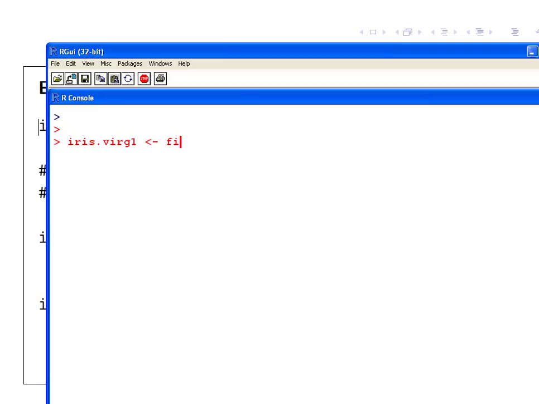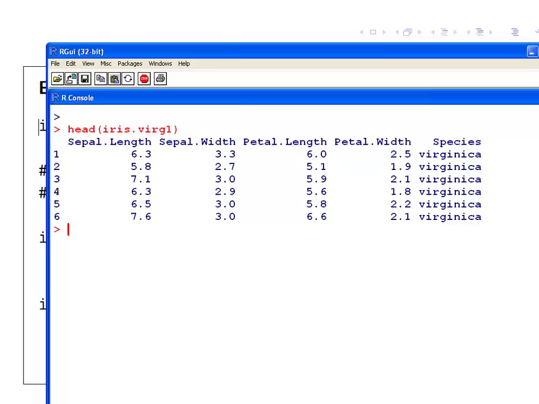Filter iris and species is equal, two equal signs, and also watch the quotation marks, Virginica. Watch out for capital letters there. So let's have a look at iris.virginica. Head of iris.virginica. There we have it. It's just the Virginicas on their own. So it is 50 cases of Virginica. Probably actually with the tail would have been better there.